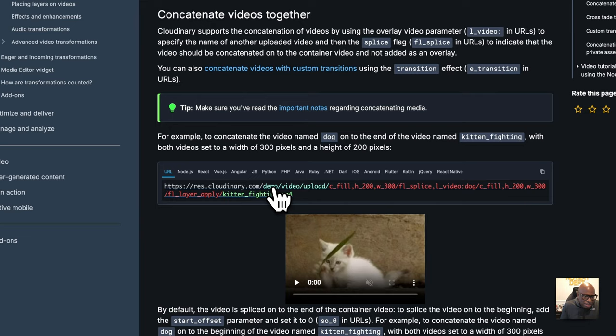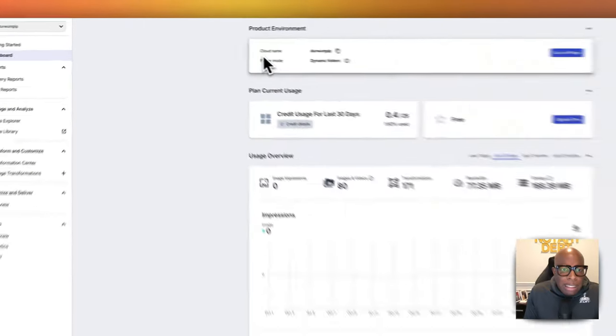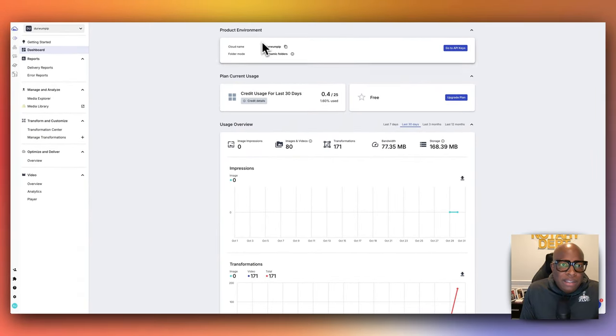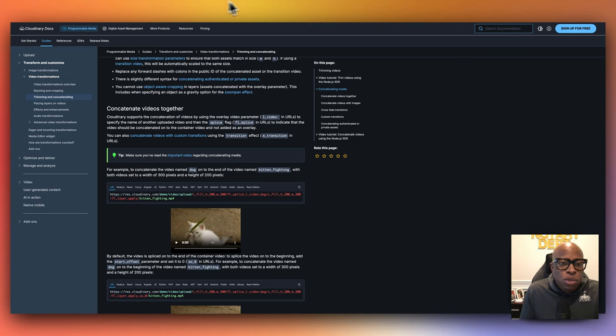And in this particular case, it has demo, but you just have to look into your account to see what your account name is. And I believe if you go here, the cloud name, this is the cloud name. This is specific to me, but you're going to want to use the cloud name that's specific to your account. Okay. So you replace demo with your cloud name, and then you just fill it in here.